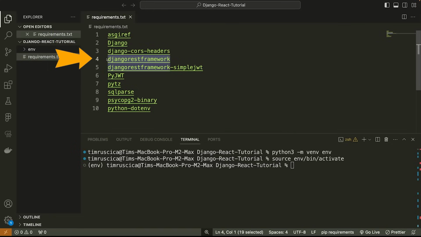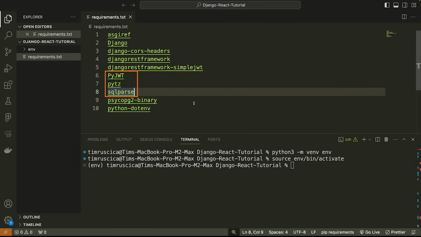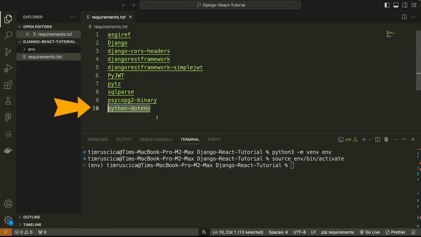We then need Django REST Framework, and Django REST Framework Simple JWT for handling our JWT authentication. Then a few other dependencies we need in here as well. You don't need to worry about all of them. This one here is for working with a PostgreSQL database, which we'll be doing later. And then python-dotenv for loading in some environment variables. Again, don't stress too much about what these are, but we do need to install them.